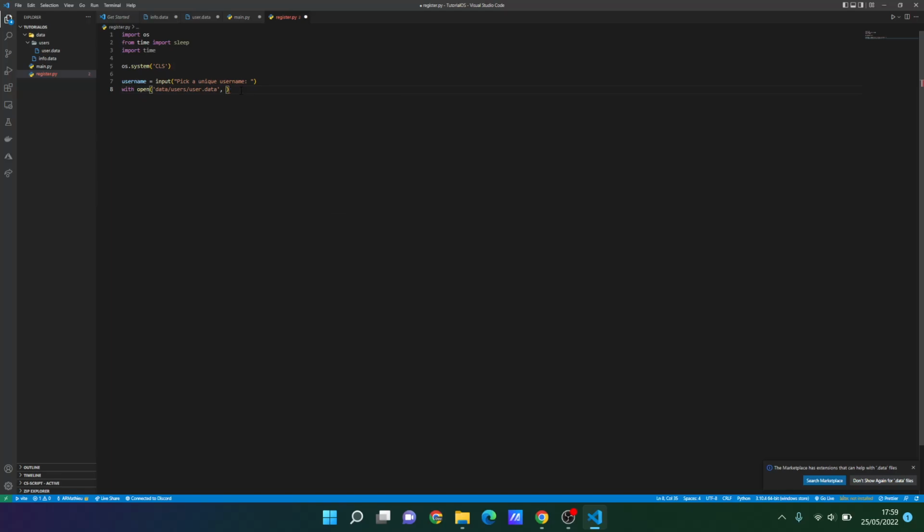So now we can write W, this means that we have the permission to write in the file. Then we'll write as F. So F is our variable to write lines and stuff like that. So then we'll do f.writelines, and then username, because this is the variable of our username and it'll enter the file.